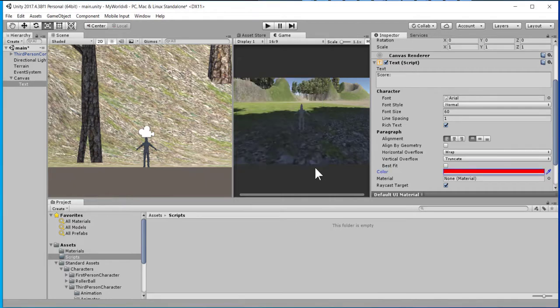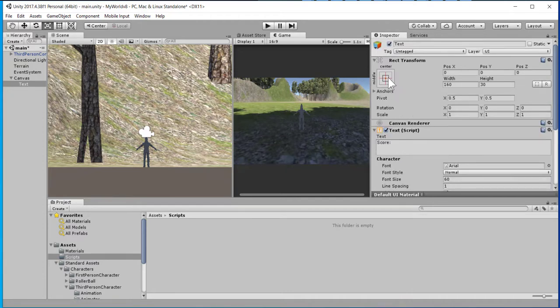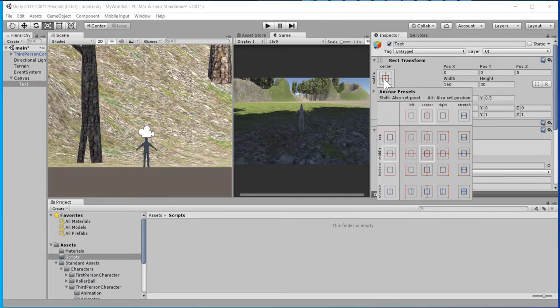Okay. Now, we still cannot see it, because I need to go to the inspector panel again with the text selected. We're going to click on this option here. Then I want you to hold the Shift and Alt keys on your keyboard, and here you have the locations where you can place this component. So in my case, I'm just going to place it at the top left corner.